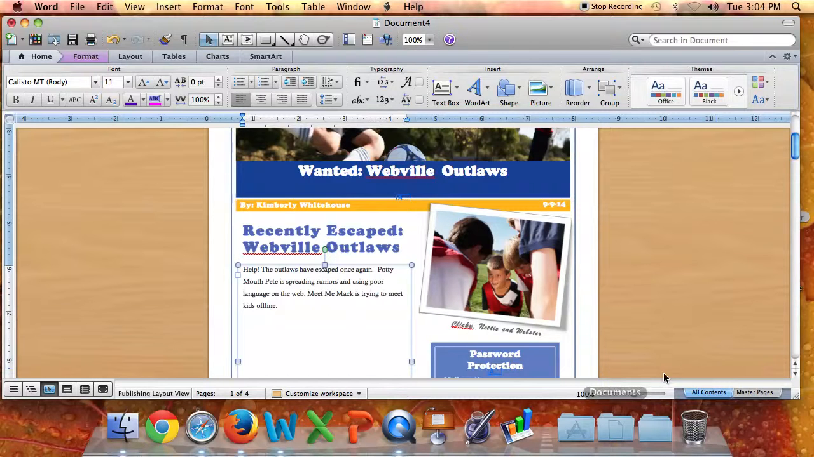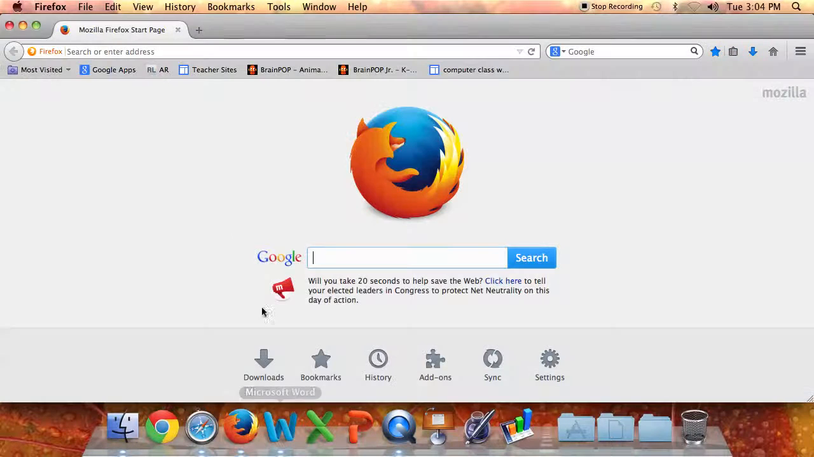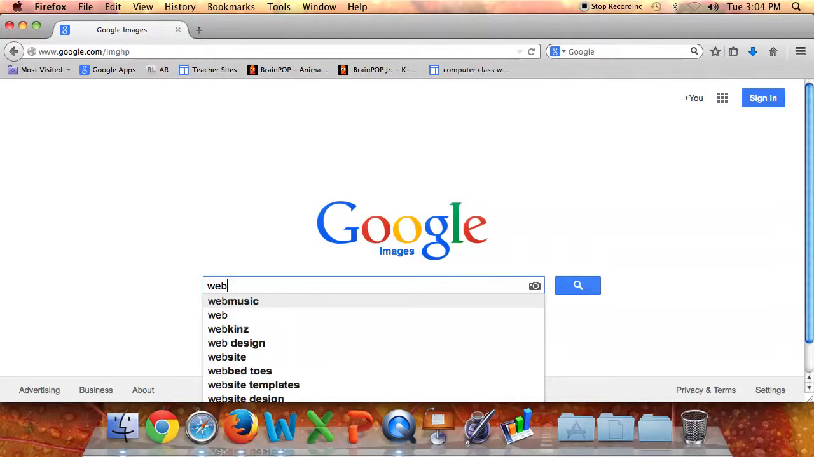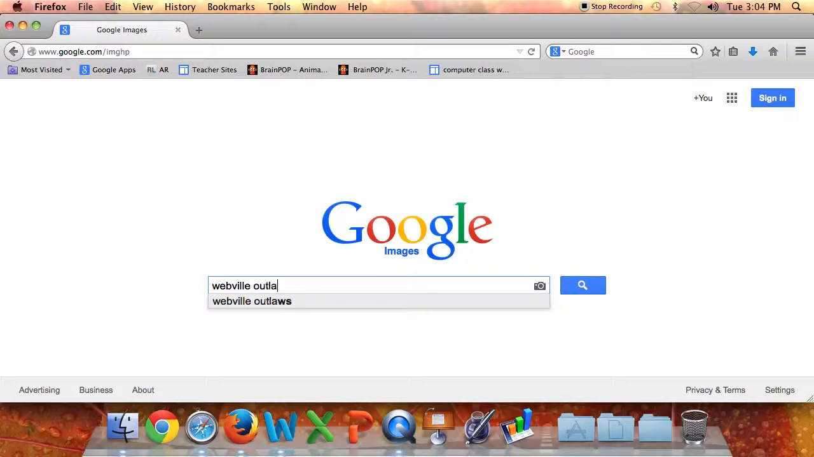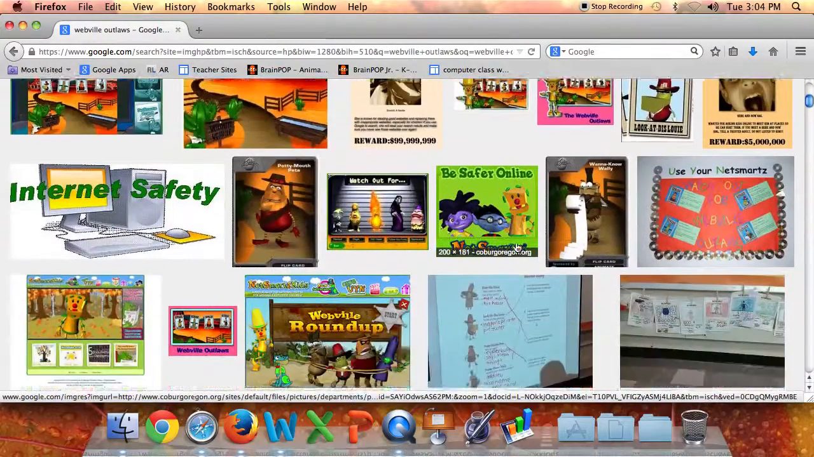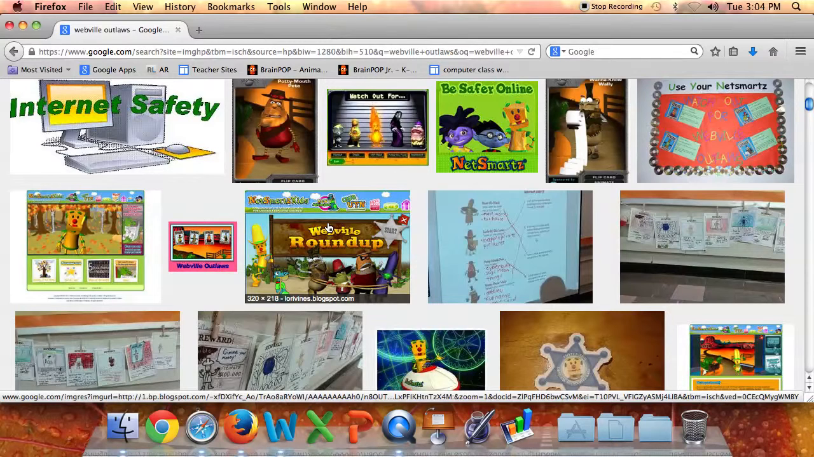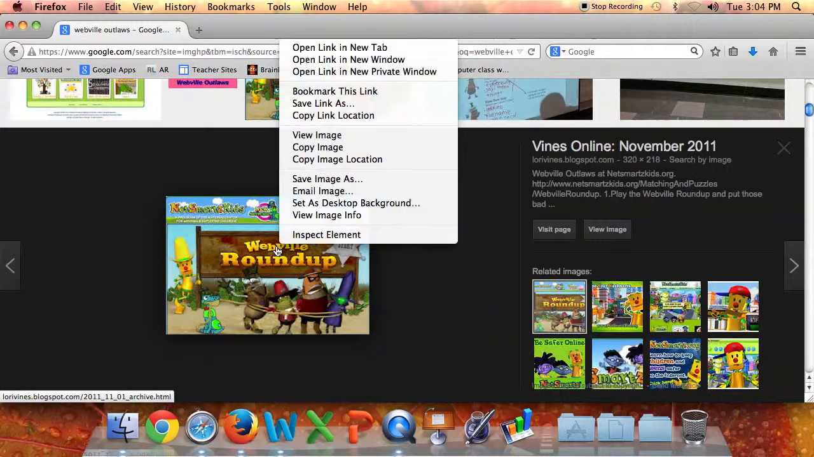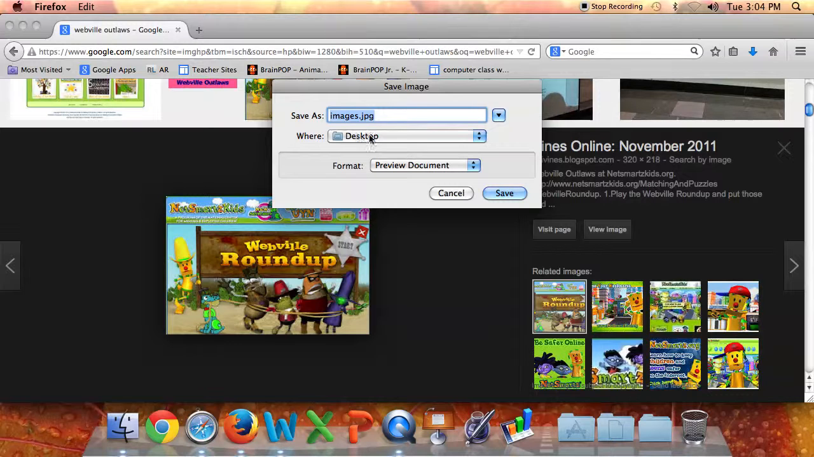Then I need to go and I need to find pictures. So I'm going to go into Firefox and I'm going to type in Google Images. And once I'm in here, I'm going to go ahead and type in Webville Outlaws. Once I have this, I can click on the picture I want. So perhaps I want this picture here. I'm going to go ahead and click on this. Then I'm going to right click on this and go to Save Image As. I'm going to go ahead and make sure I save this to the desktop. And I'm going to go ahead and hit Save.